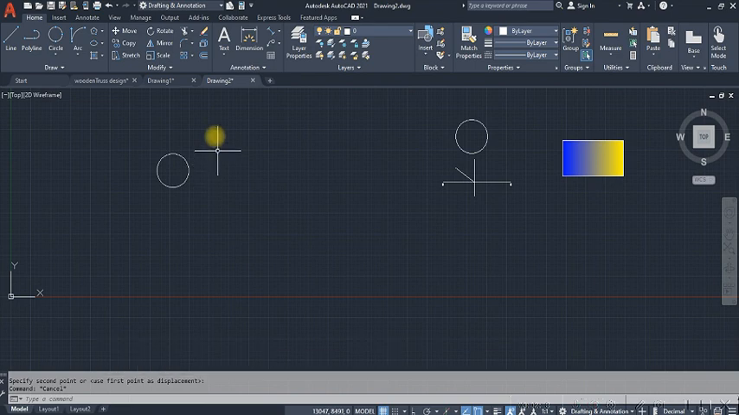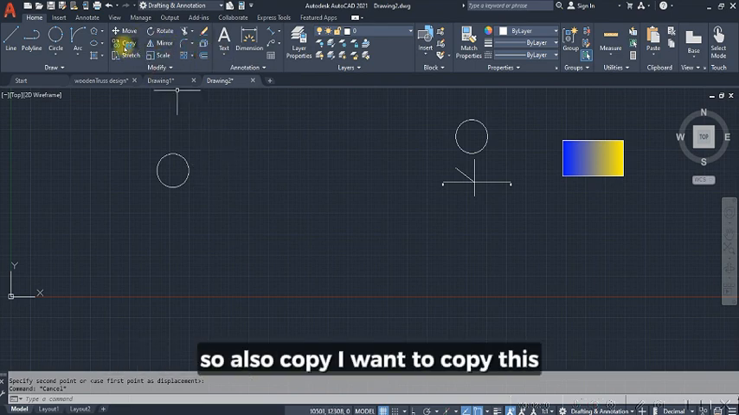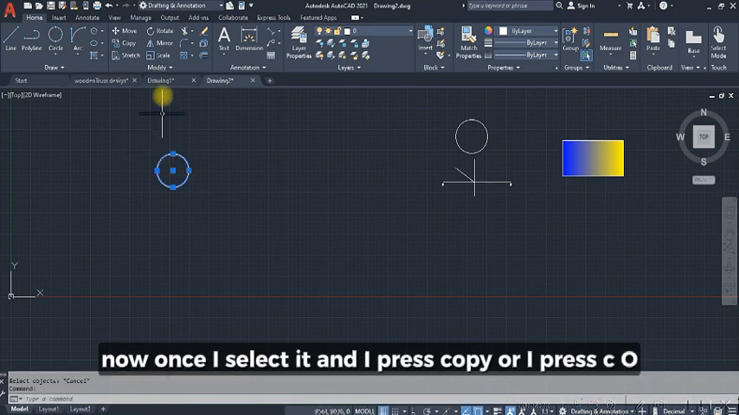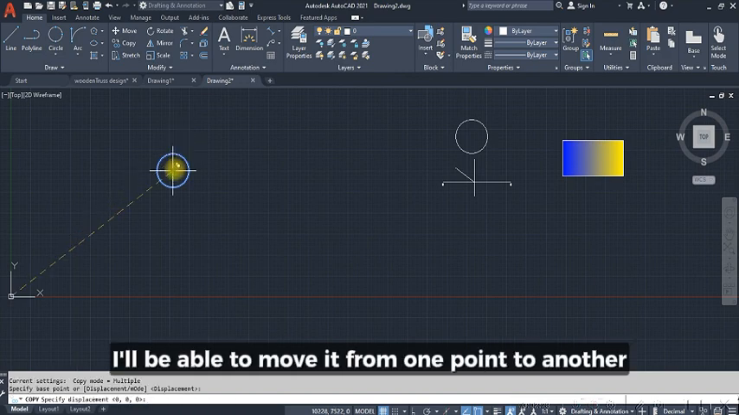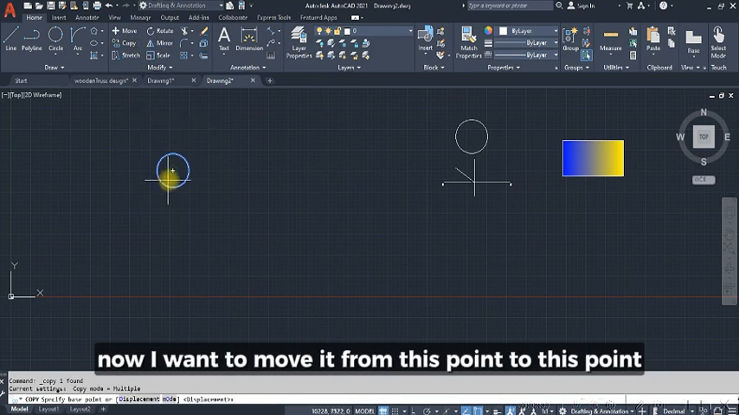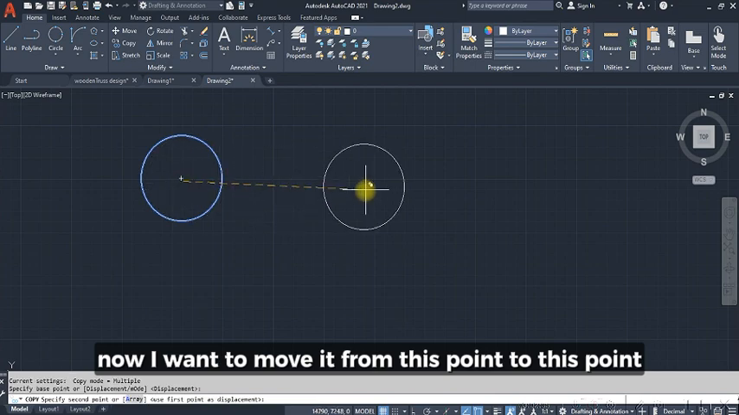So also copy. I want to copy this now. Once I select it and I press copy, or I press CO, CO is also copy as well, I'll be able to move it from one point to another. Let's do that now. I want to move it from this point to this point.